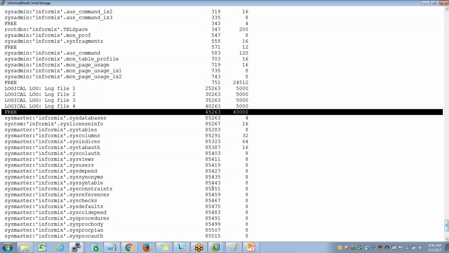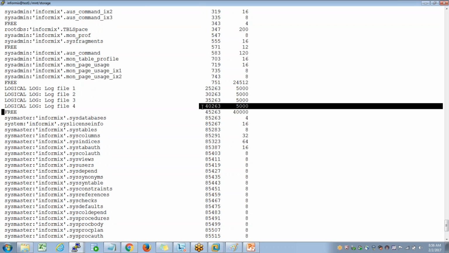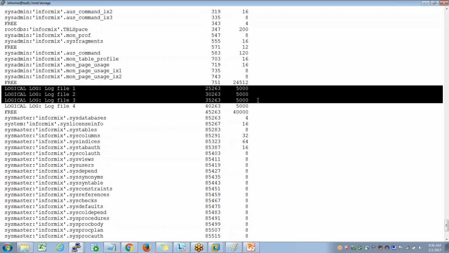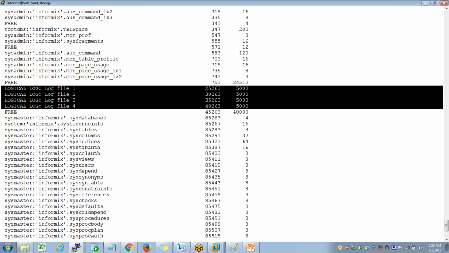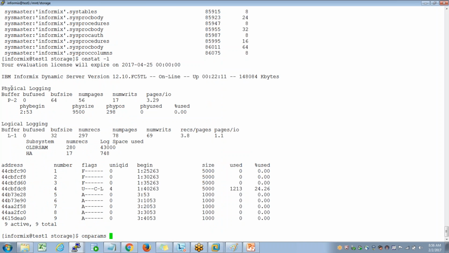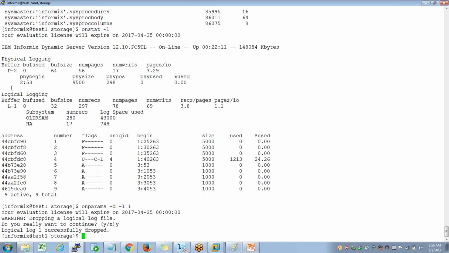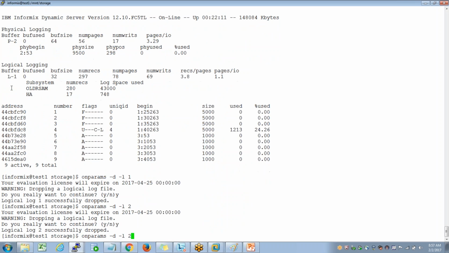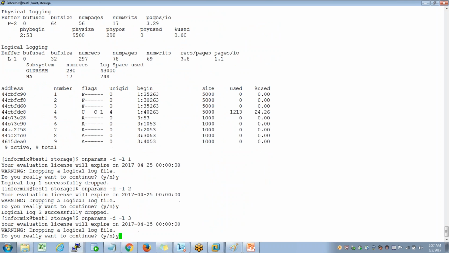So far, out of 12, I deleted only 8. So for 8 the space is free, it's showing. But here the space is still occupied for these logical log files. Now how do I remove them? Same process. onparams -d -l 1, yes, 2, yes, delete 3, yes.